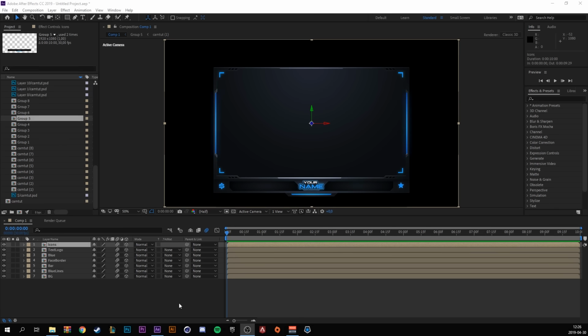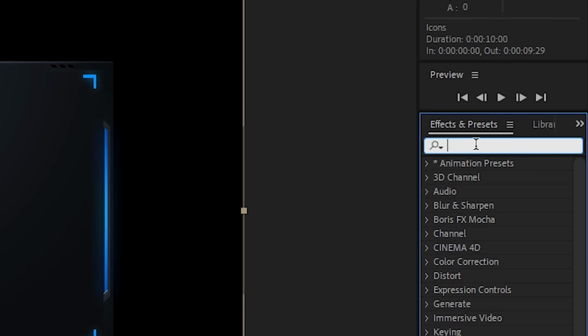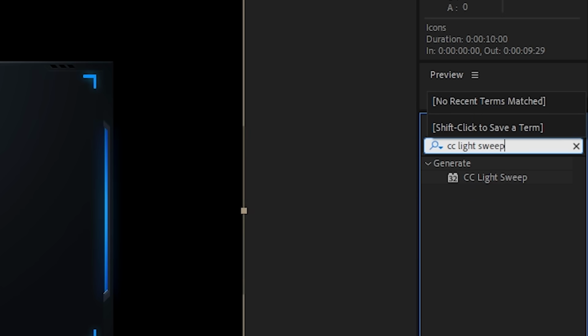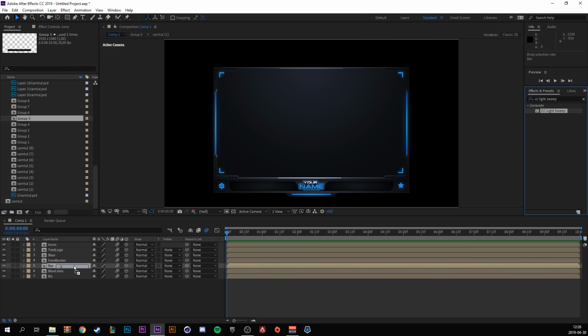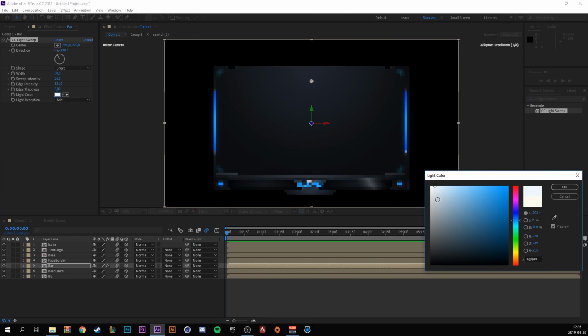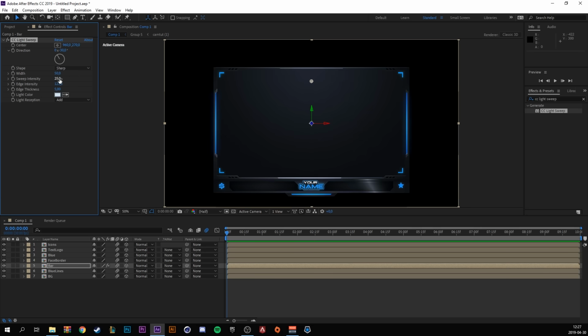So first we're gonna make the shine on the bar down here. Go to Effects and Presets and search up CC Light Sweep and drag it to your bar layer. You can see the light is already there. I'm gonna increase the edge intensity and edge thickness to around 5 and make the light color a light blue and increase the sweep intensity just a little bit.